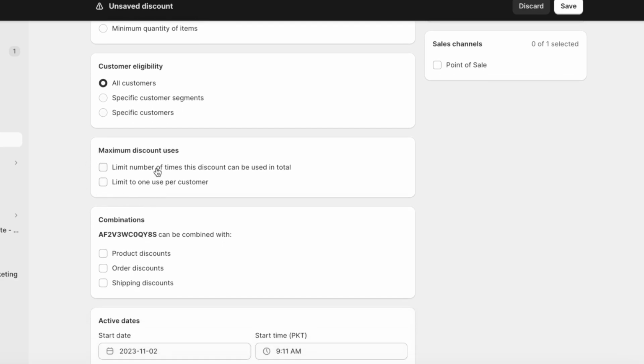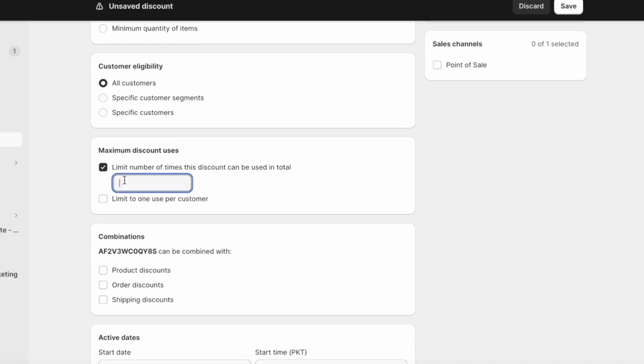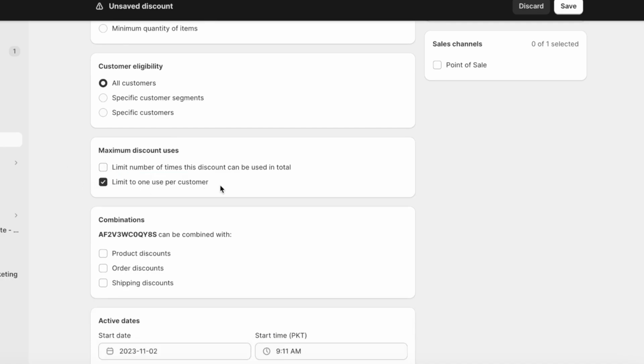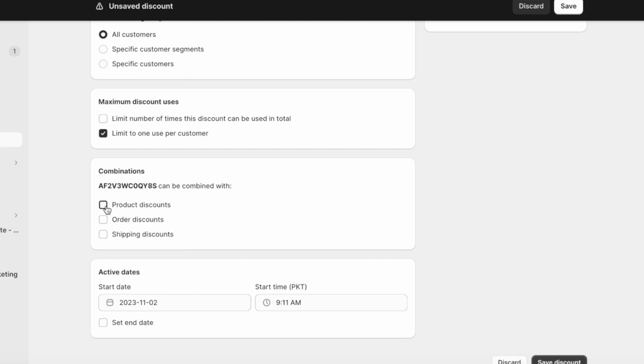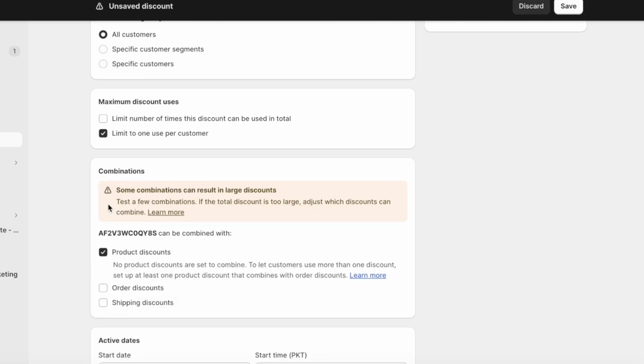Then you have the maximum number of discount uses. So you can limit the total number of times that this discount can be used, or you can limit it to 1 use per customer. I'm going to limit it to 1 use per customer. And then let's say I want this to be able to be combined with product discounts. So if I have discounted a product, they can further apply this discount code.